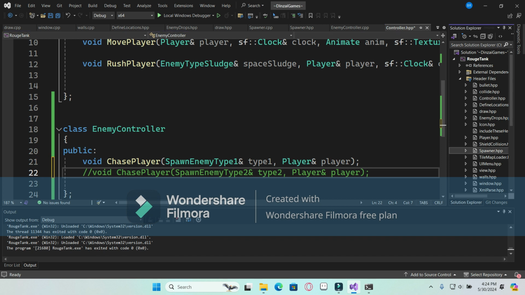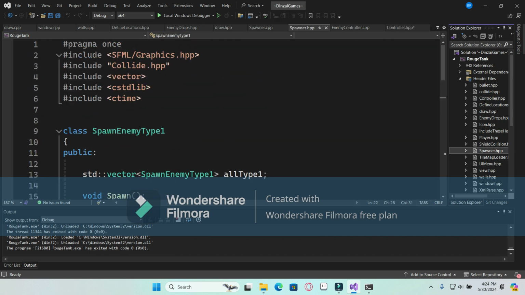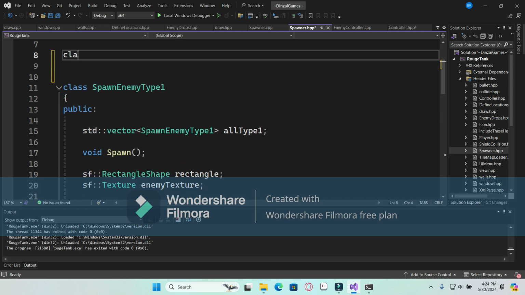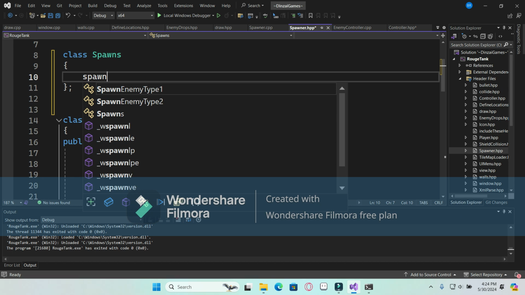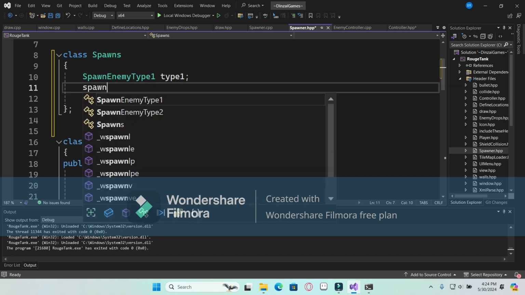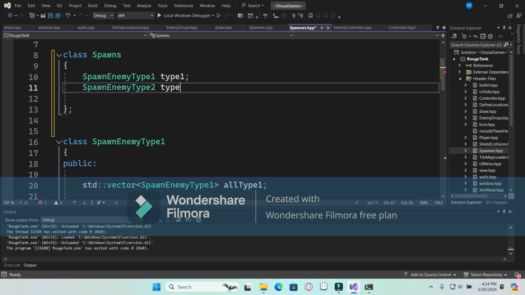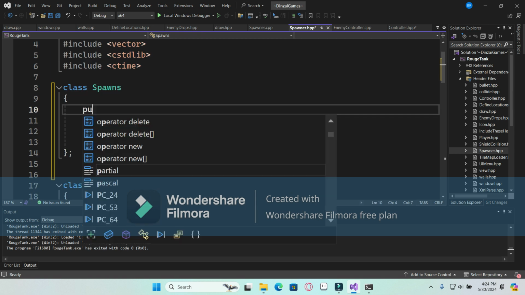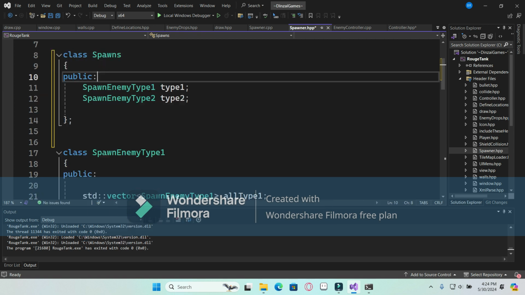Come here into spawner. So you know how we have the spawner type 1, spawner type 2 class. Well, what if we had a class called spawns, right? And in spawns we had a spawn enemy type 1 called type 1 and a spawn enemy type 2 called type 2. Make it public.